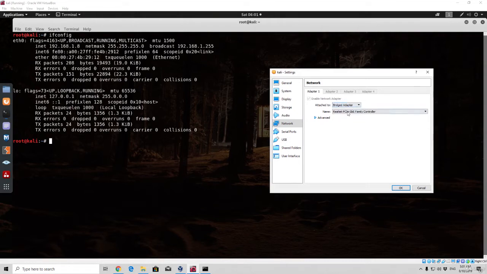Once you switch it to the bridged adapter, you will need to check for your adapter right here and choose which one you want to actually use. Right here I have the Realtek family controller, which is my eth0, connected through the cable, so I have a cable connection right now. If you want to connect from Kali Linux to a wireless access point, you need to have a wireless card that is supported by Kali Linux.